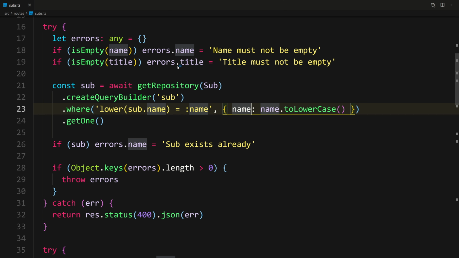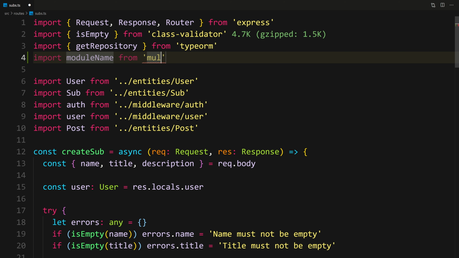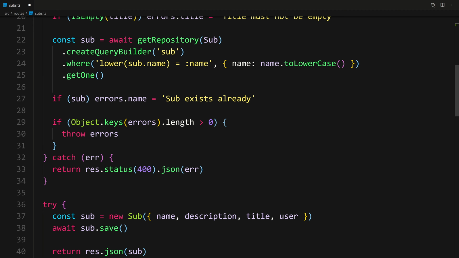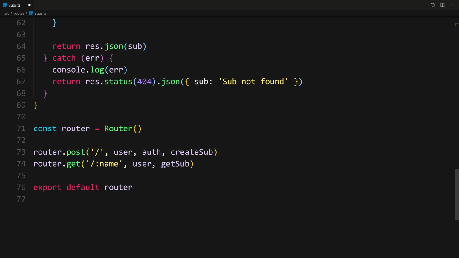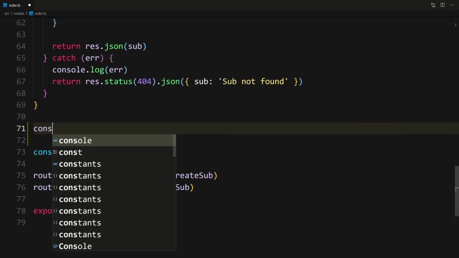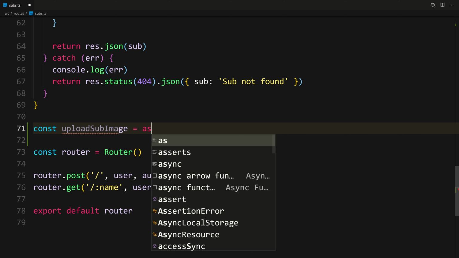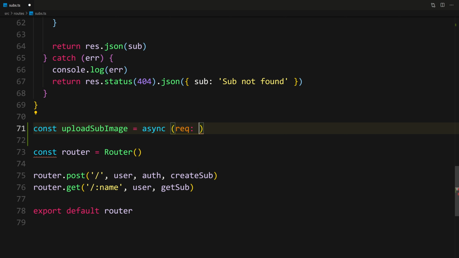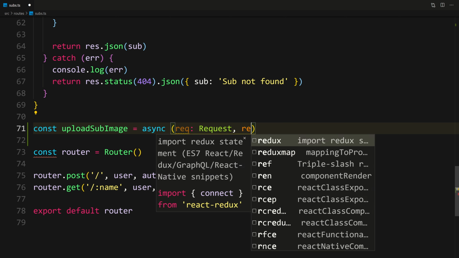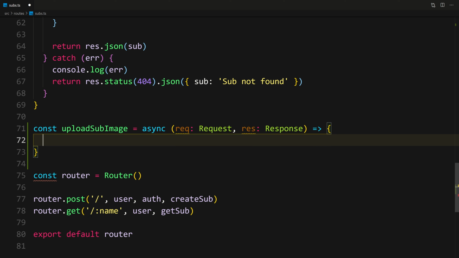So routes/subs.ts, and here at the top, let's import Multer. So import multer from multer. Let's go down. And the way Multer works is it operates like a piece of middleware. So you need to put it before your actual handler. So actually let's create our handler first. So here let's say const uploadSubImage equals async, and this will take a request as per usual of type Request and a response of type Response. And we'll do an arrow function.